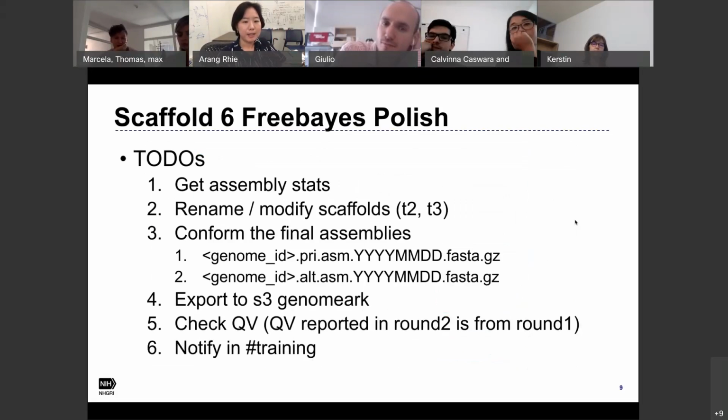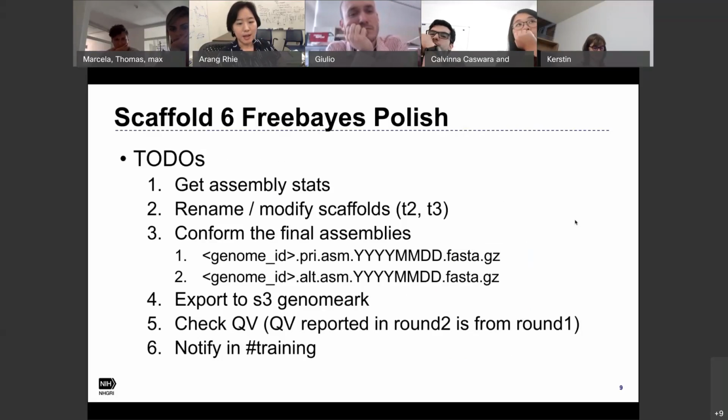So at the end, just as usual, get the assembly stats and don't forget to put them back in our track sheet. Make sure that you got the scaffold names properly. I made it automatically to be outputted as T2 and T3. Just make sure that they are in the right positions before you transfer them back. And confirm the final assembly names.